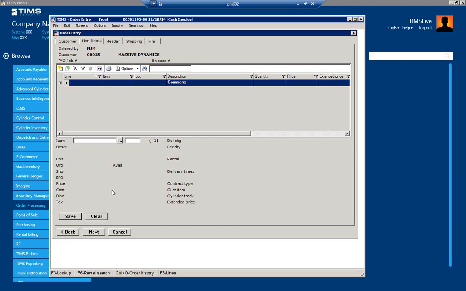If I do F3, that's going to be an item lookup. I could click on the ellipsis button, these three dots in the box right here, or I could hit F3. For those of you that use the rental equipment module, I could search for a rental item right here by hitting F6. If I want to bring in order history in some way or look it up, that's Control-O. Hold down the Control button, hit the letter O for order history.